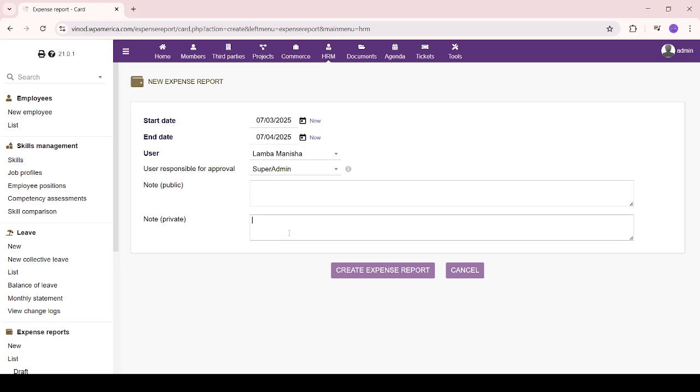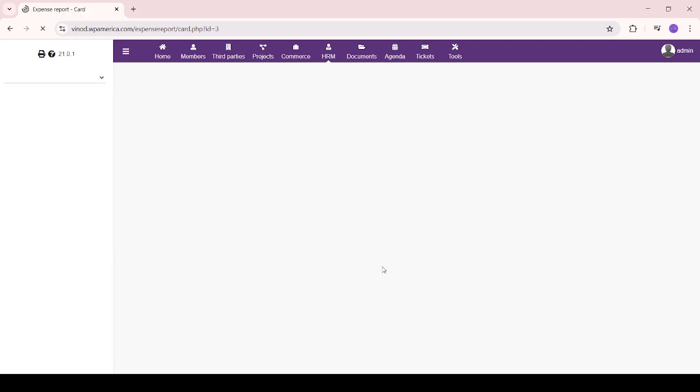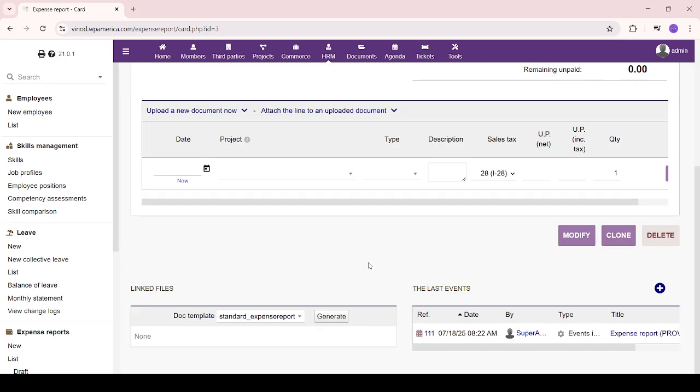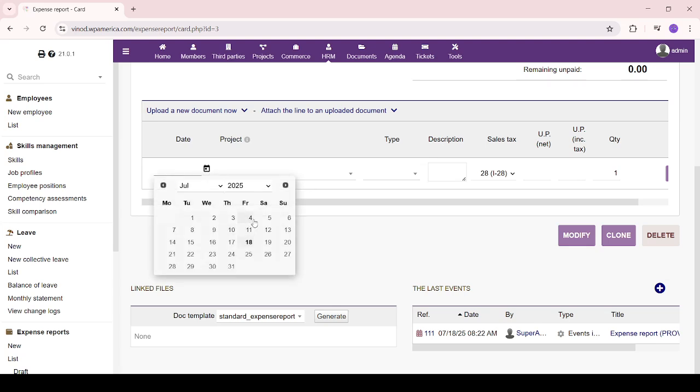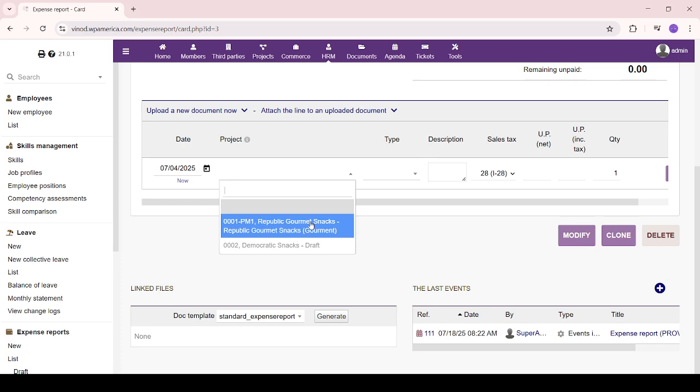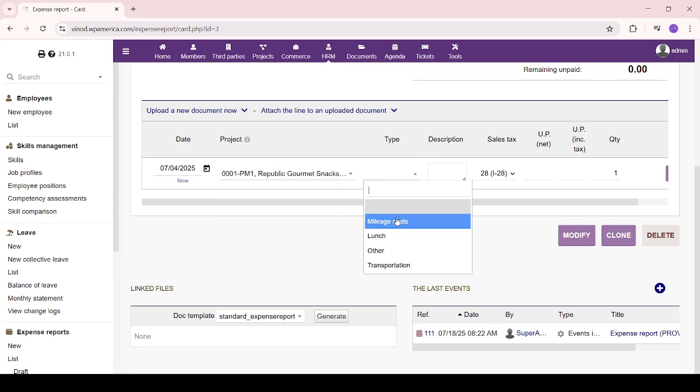Not public or not private. If we want, let's provide the private note: approved for remote work until August 31st due to relocation. Get an expense report. Transport, date. The project is Republic government. For their project, we are going for a meeting. So we need all these things.